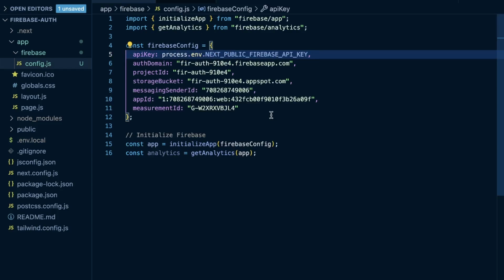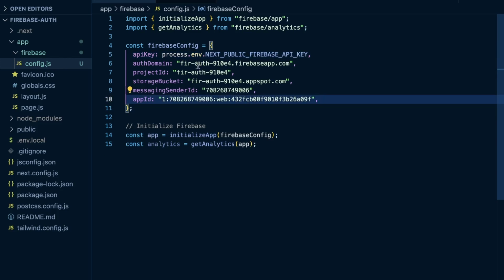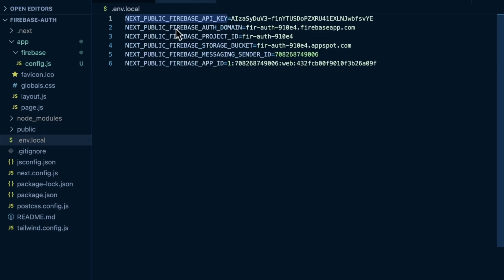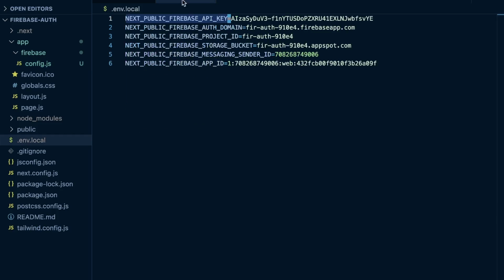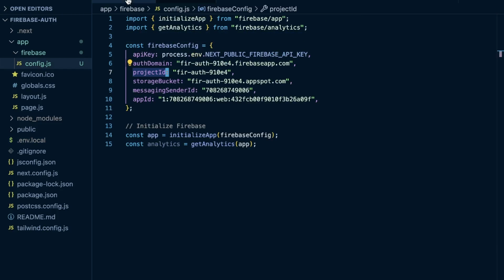Then I'm going to go through all of these, remove measurement ID, and use process.env and then my environment variable, matching it up here. So auth domain is going to be the Firebase auth domain, project ID is going to be project ID, and so forth. Let me do this, and I will see you in a sec.